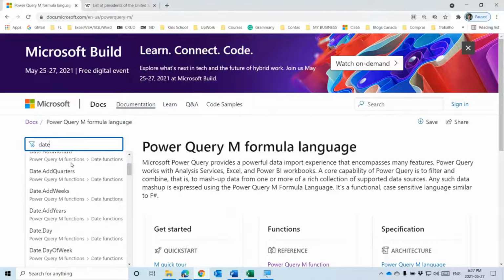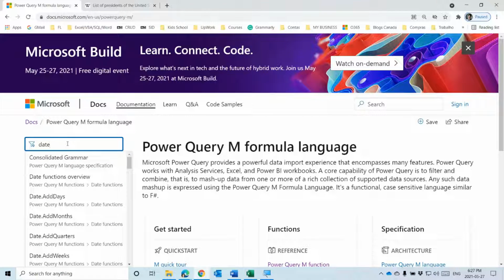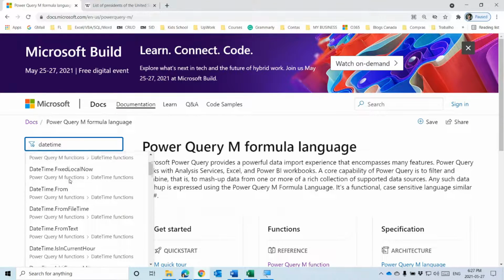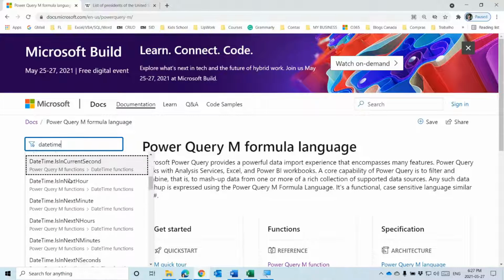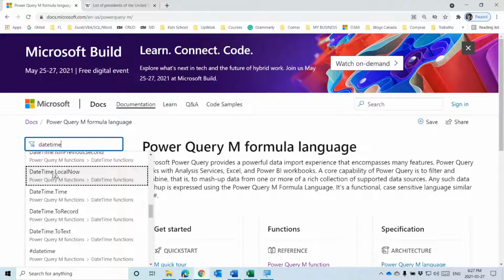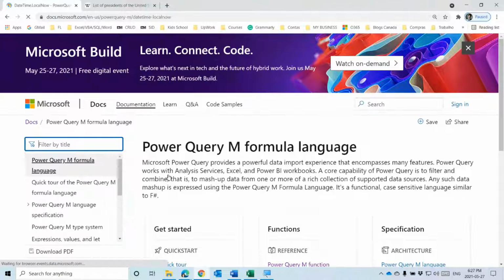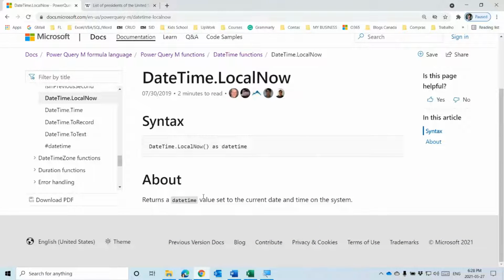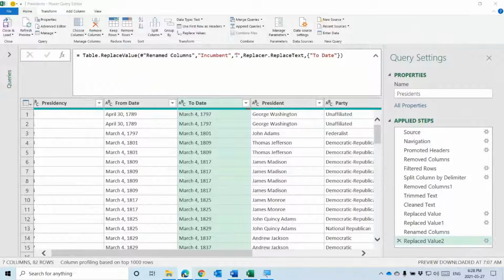We see that we have a lot of date functions. With experience, you will start to learn some of them. And what I'm thinking to use is DateTime.LocalNow. So if we scroll down, the DateTime.LocalNow, that's the one we want to use. This function returns a datetime value set to the current date and time on the system. So we just need that expression there, and it does not even have any parameters that we need to fill in. So let's try to do that.